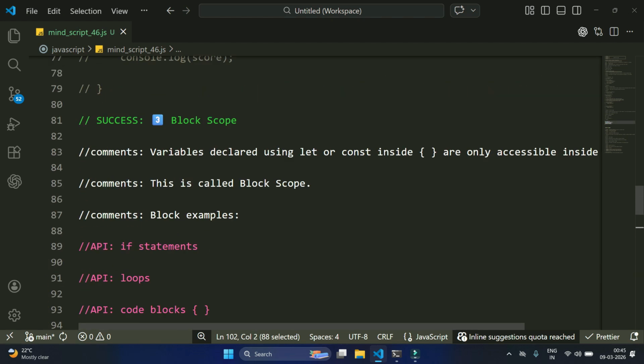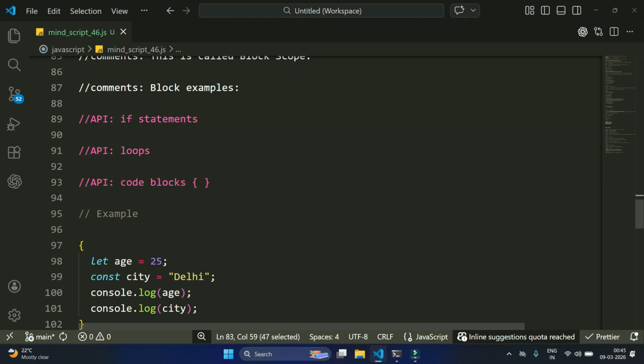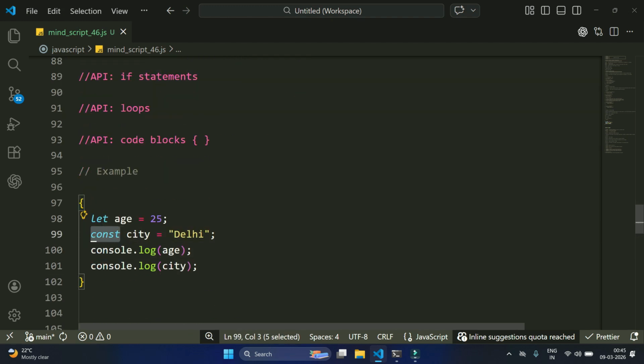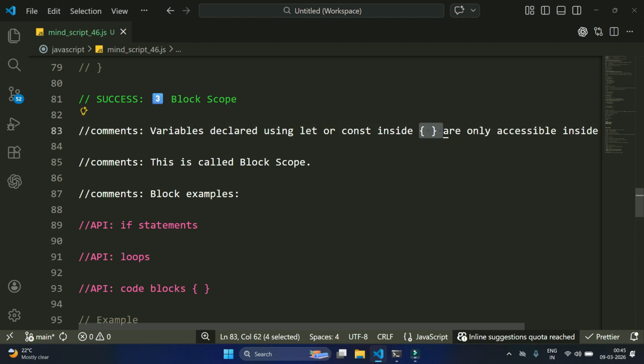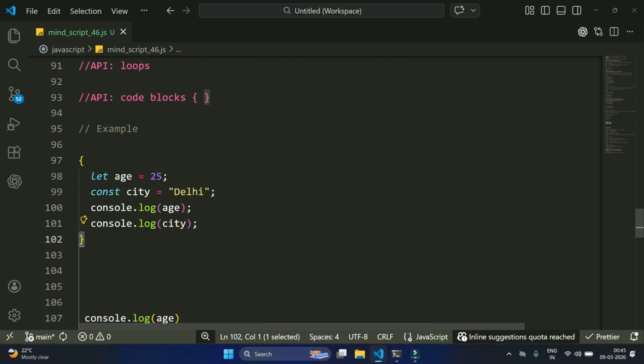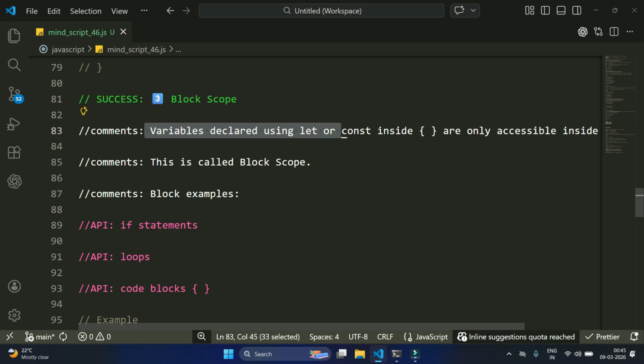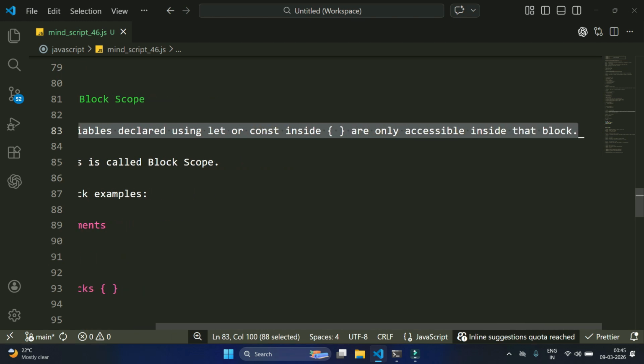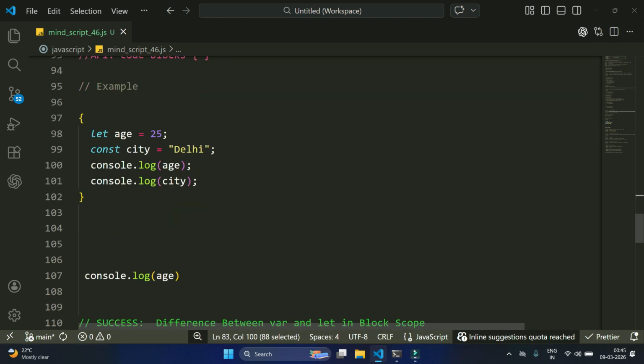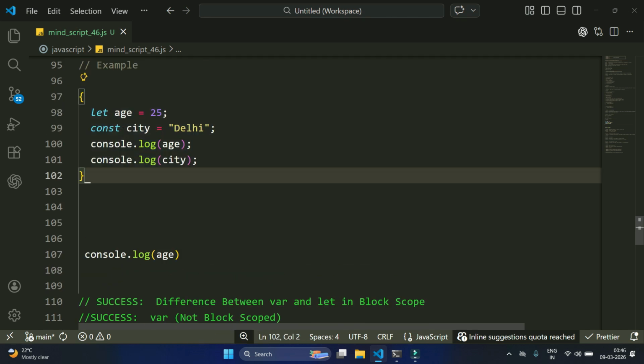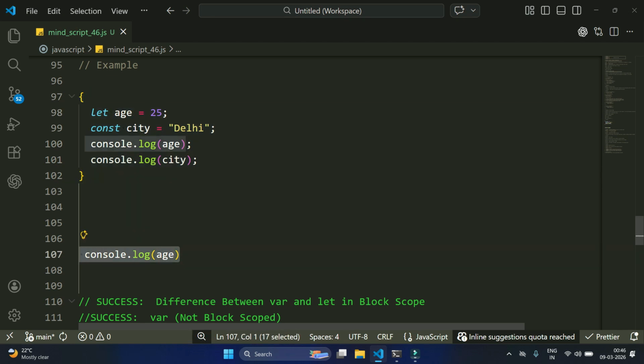Just to see the definition: variables declared using let or const inside curly braces are only accessible inside that block. This curly brace right here. So these variables have scope only in this block. If you try to console.log outside these curly braces, you get an error. They cannot be used outside curly braces. This helps avoid accidental variable changes.